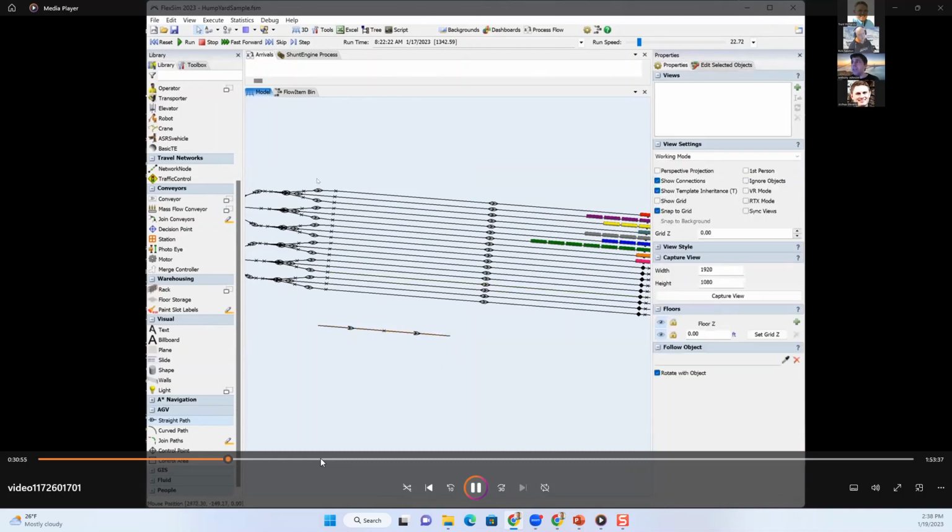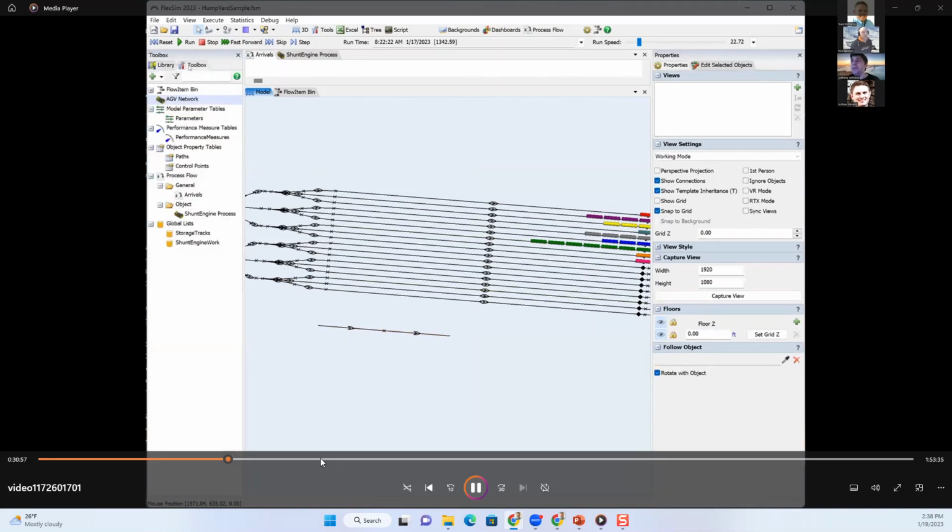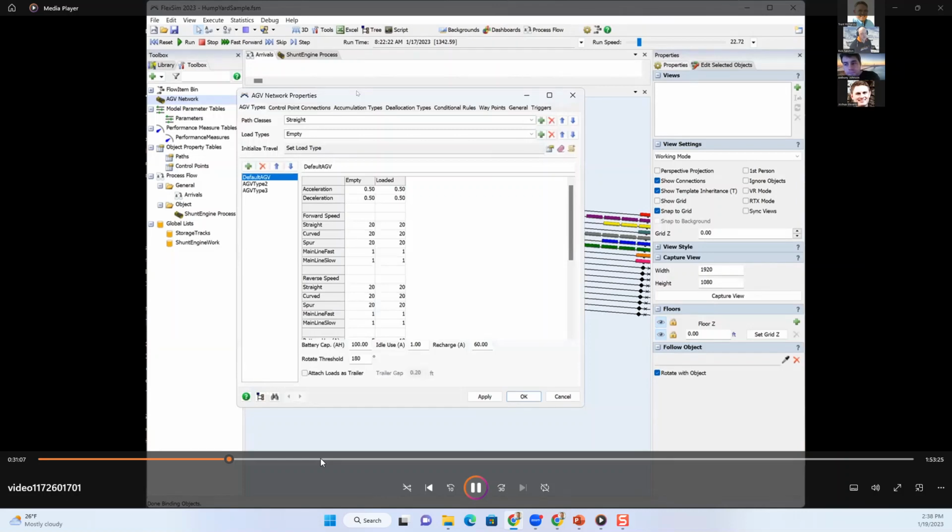Okay. So essentially, a speed for a given path class is constant. So if I had 10 different speeds, I'd have to define 10 different mainline class paths. Yeah. Well, I mean, it's not constant in as much as there are accelerations and decelerations at the beginning of the move and the end of the move.